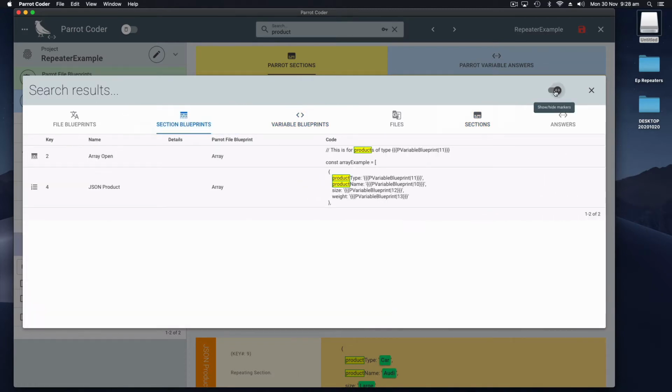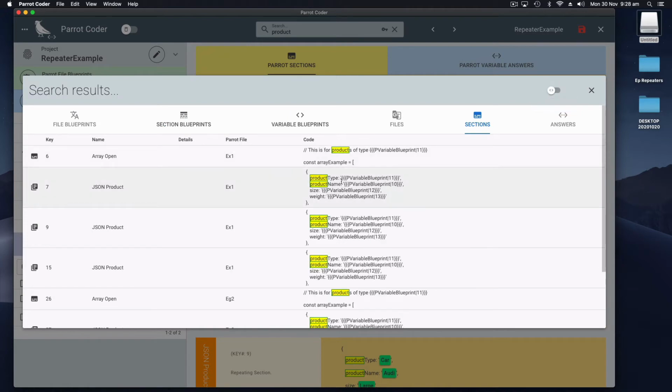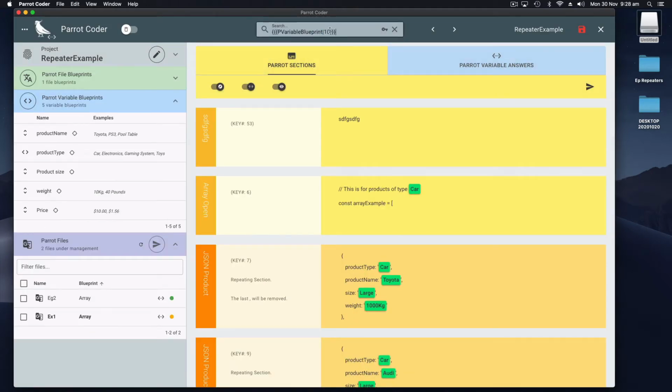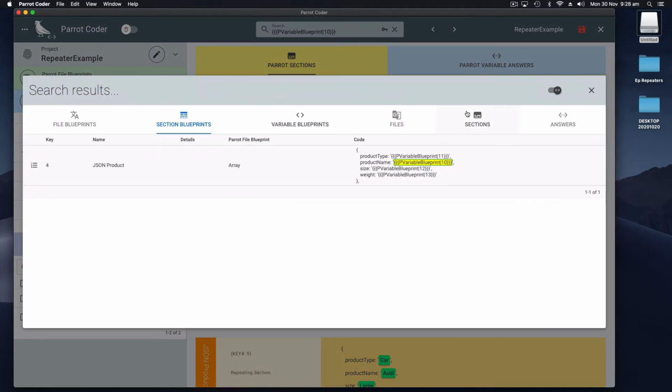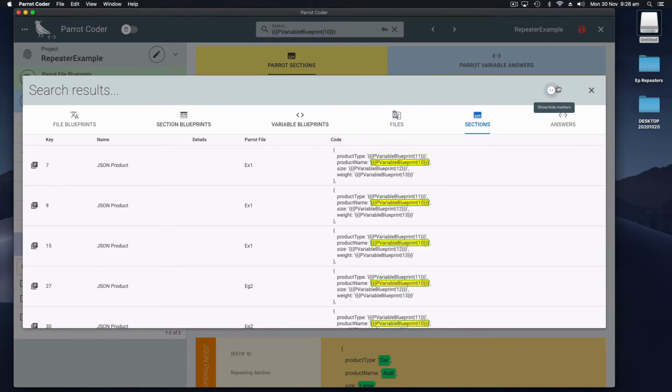So this button here shows and hides markers. So if you want to look at your markers, sometimes what you're looking for is a marker and it's not entirely obvious that it's there because you've got it in answer mode. So you can show and hide that like that.